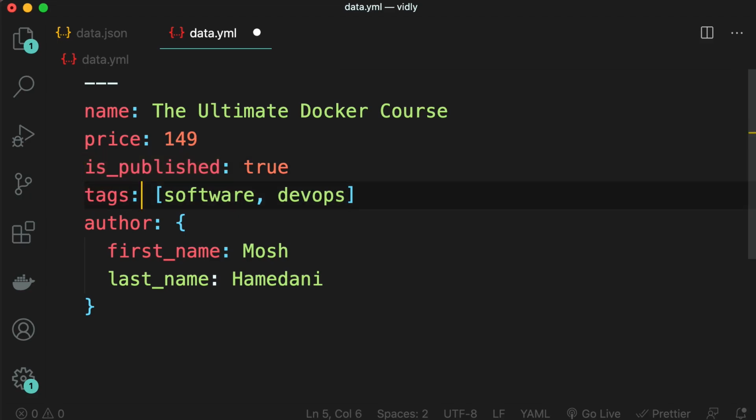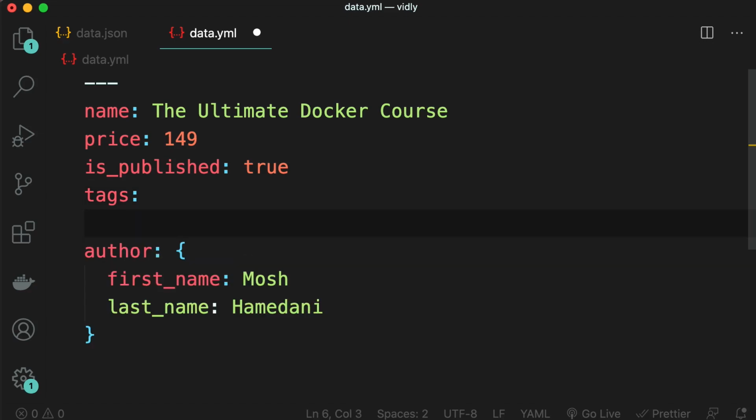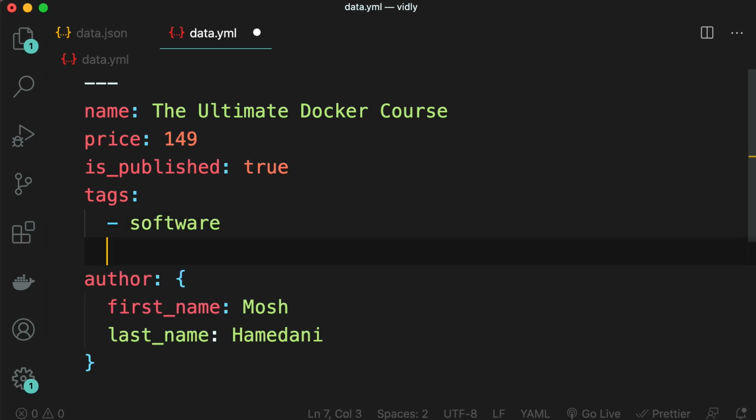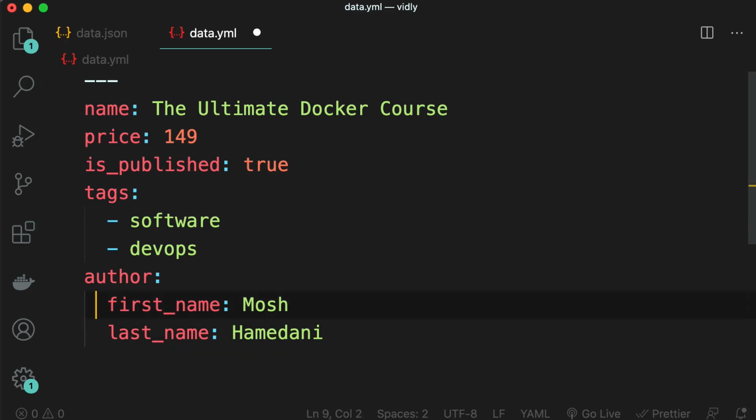Now, how do we represent a list or an array? We use hyphens. So I'm going to remove this. We press enter. Add a tab on a new line. We type hyphen to define the first item in the list, software. Then at the same indentation, we add the next item, DevOps. Now, author is an object, but as I told you, we don't use curly braces, we use indentation. So because these two properties are indented, they belong to the author property, okay? So this is our YAML file.